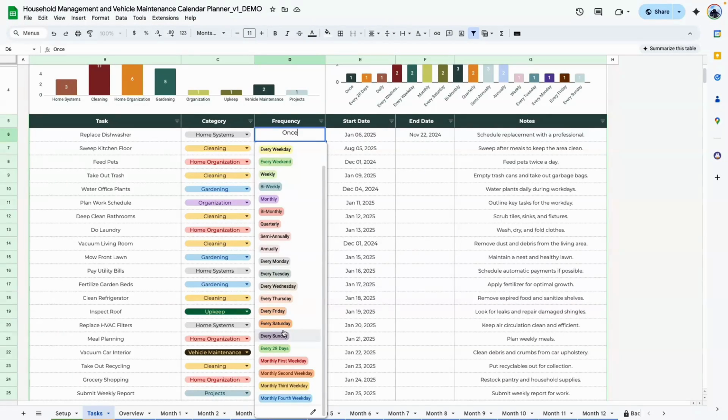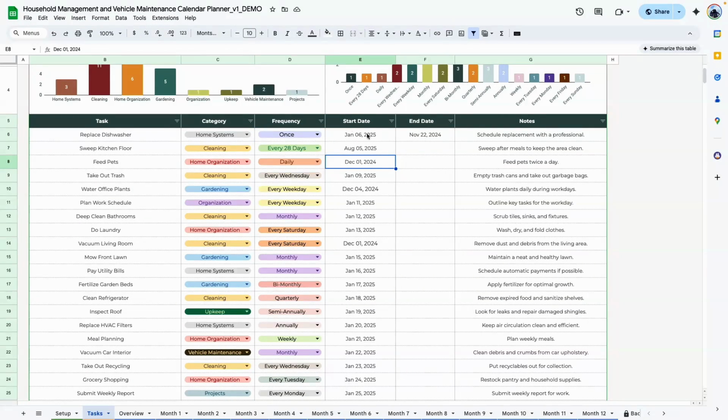If you want a task to show up on, let's say, the first Monday once a month, you can do so as well, and you use these frequencies right here. Here's where you add your start date. This is where you want the task to start showing up on your calendar. And if you want the task to end after a certain time period, you can add an end date. If you don't add an end date, the task will continue to show up in your calendar. And finally, here's where you add some notes.